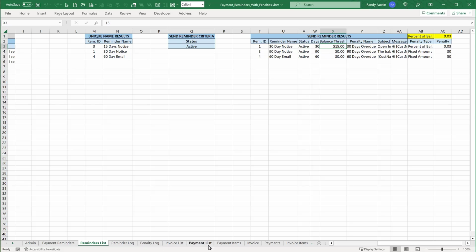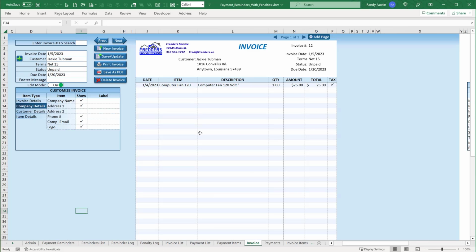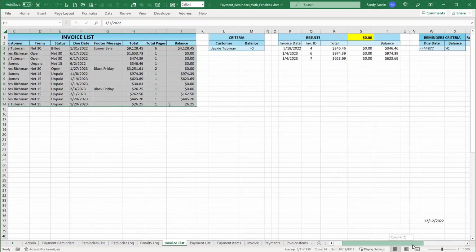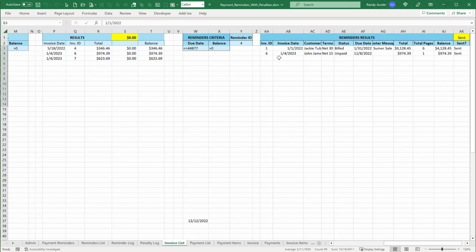Now, remember, in this particular application we're creating invoices. Those invoices are saved inside a list called invoice list. So here's an invoice list, and each one has a balance, so we know the current balance. What I'm going to do is determine which ones have a balance. If there's anything with a balance, I want to return that in this list.